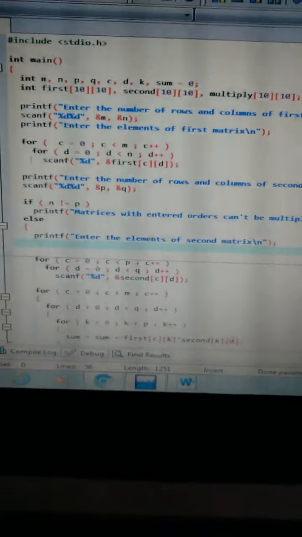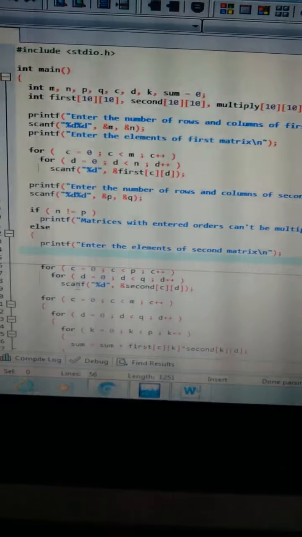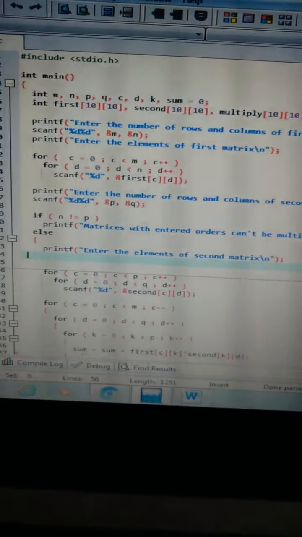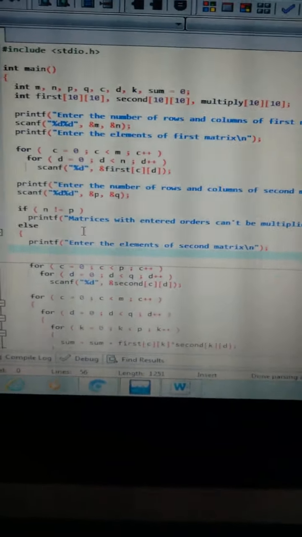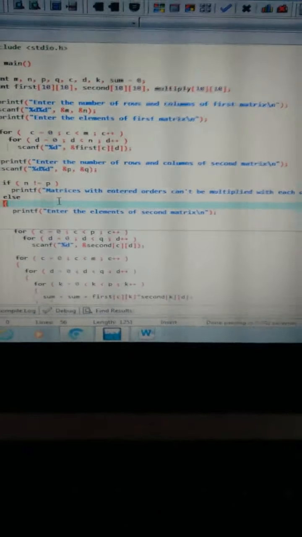Now let us go through the program first. First is the header file here. This is the program. See here. This is the full program. First is the header file, stdio.h. Then the main part of the program begins with the opening curly brace.